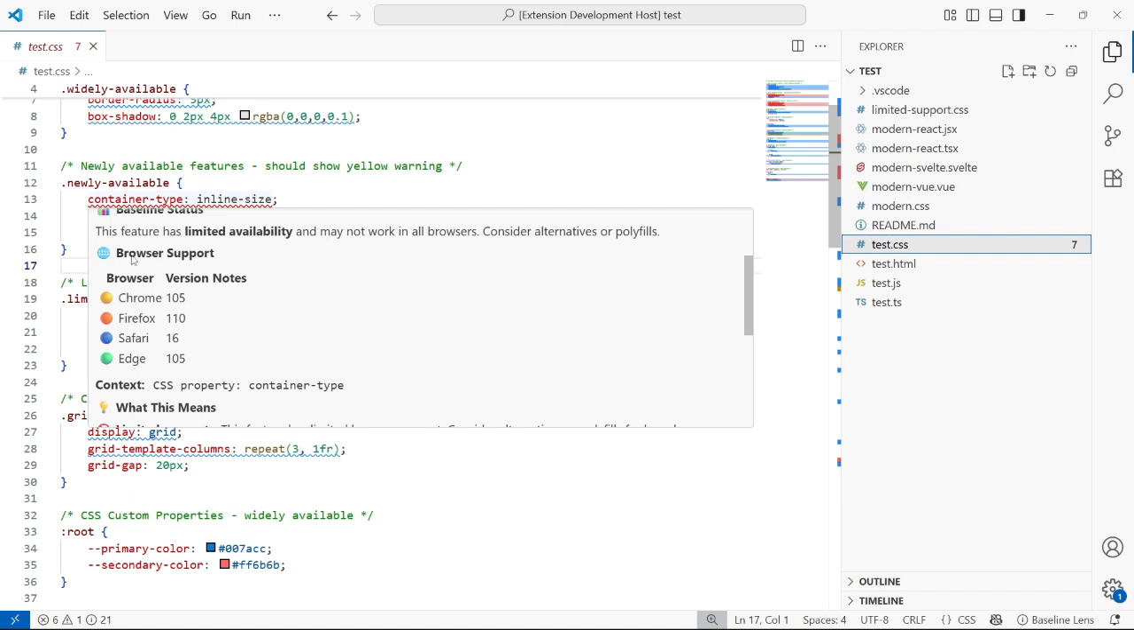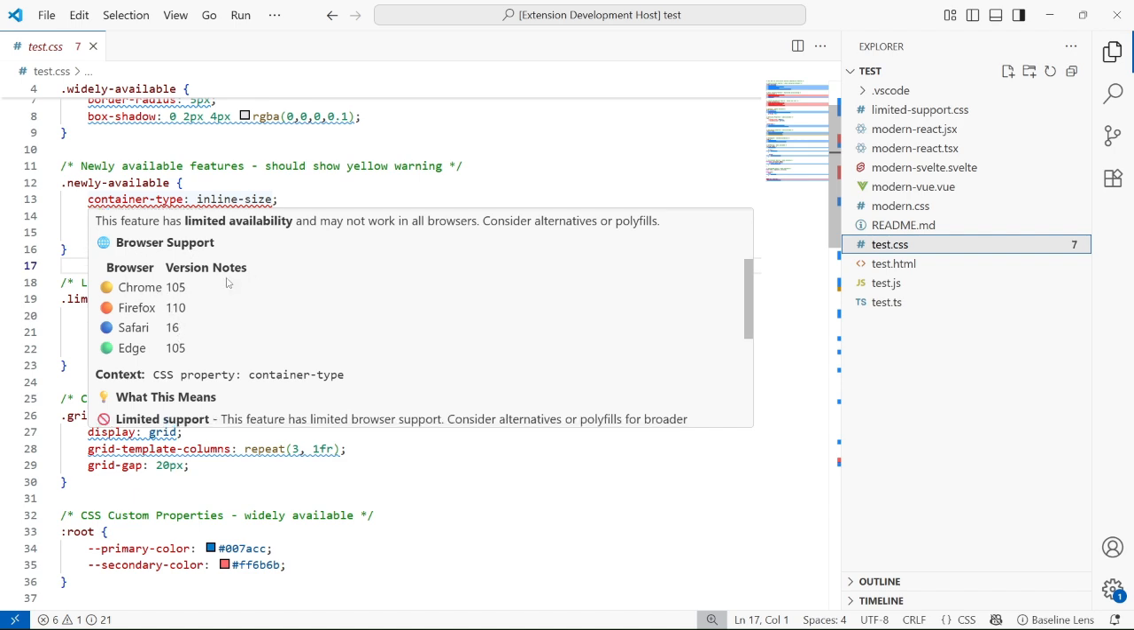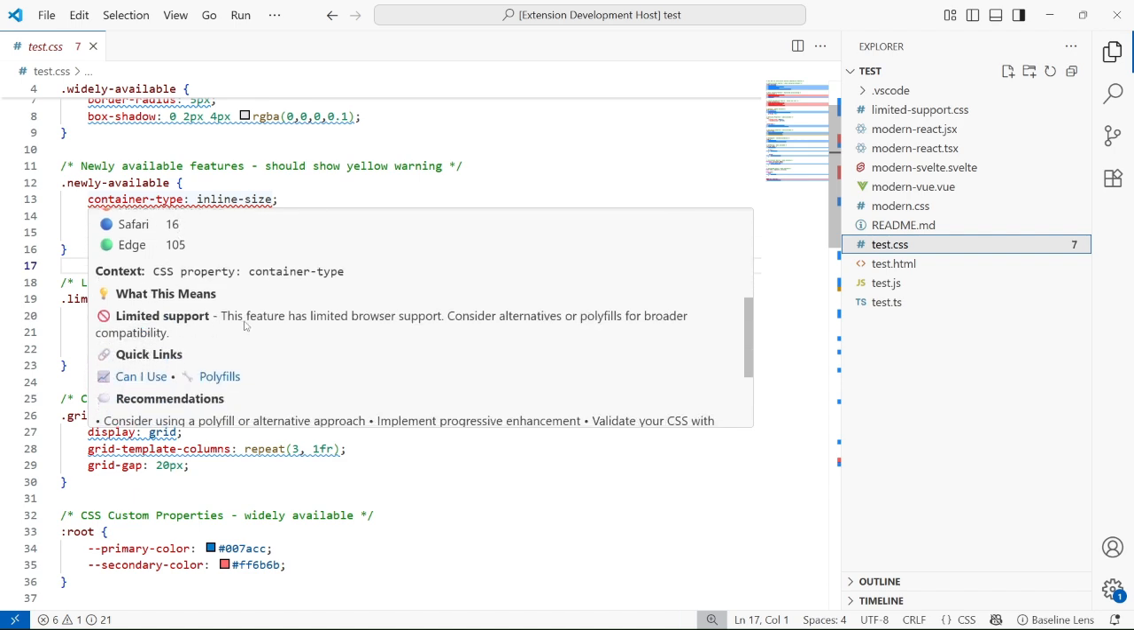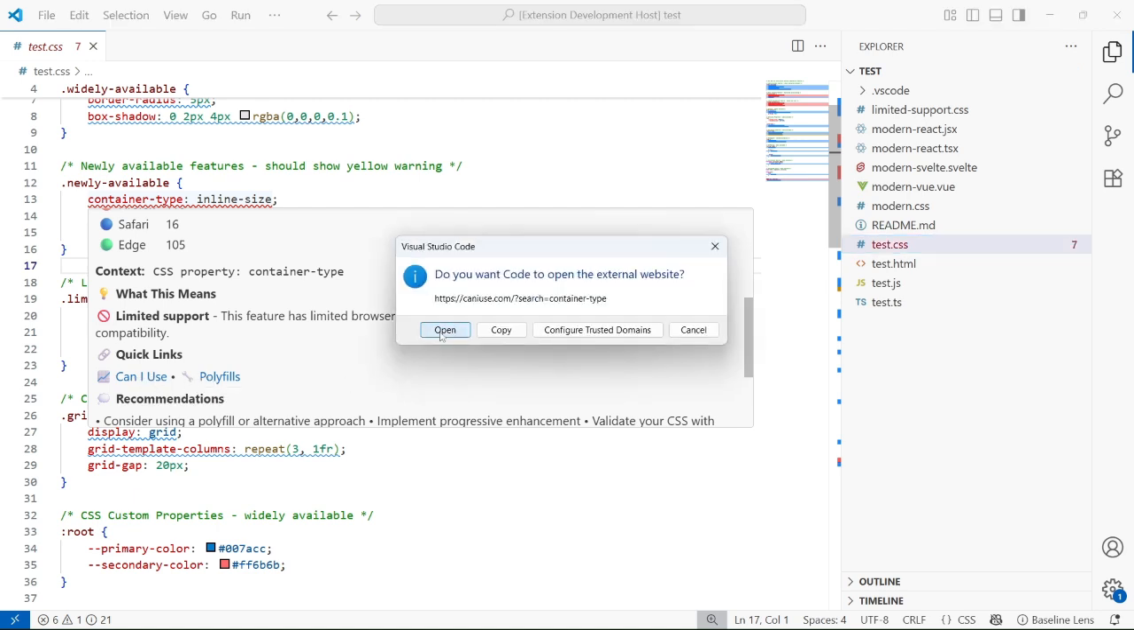Of course, it's showing me the browser support versions, the version notes of each of the browsers, and it's also giving me more information about this particular feature and what it means. If I need more information, I can click on Can I Use, or even the polyfills option, which will then take me onto the web and do a quick lookup of that particular web feature.